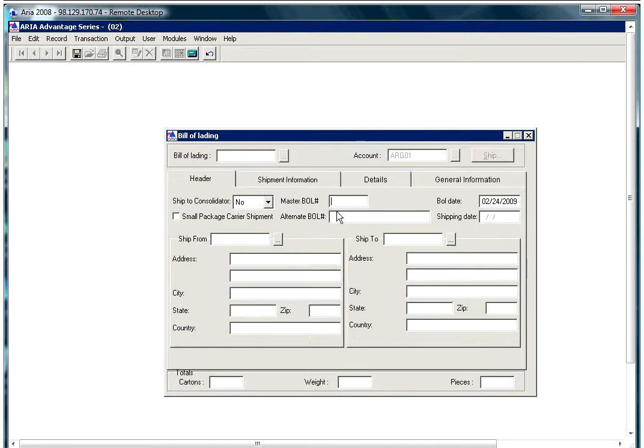You can also put an alternative bill of lading number in case if you are shipping to small package, or if you are shipping small package type, you can put another alternative bill of lading number other than the one generated by the system. Bill of lading date is today's date by default. However, you can override that date to the actual shipment date or the actual bill of lading date.